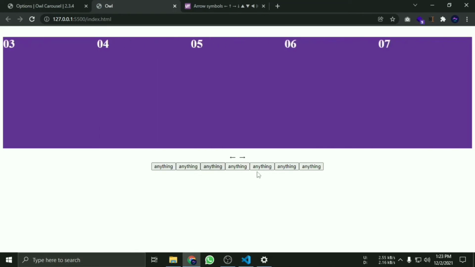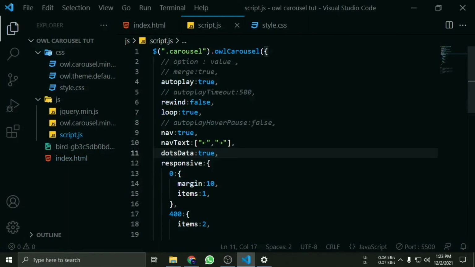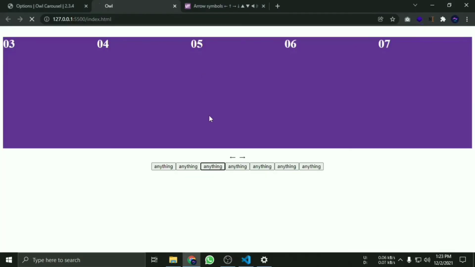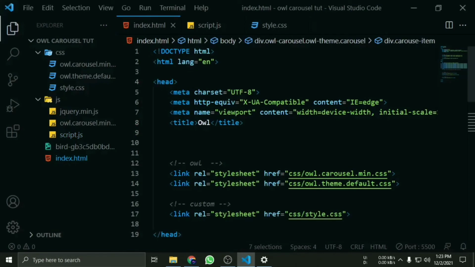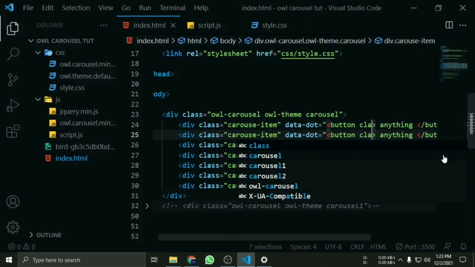See, you can see I have stopped the autoplay, so you can see nothing is playing. As I go by like last, you can see it is automatically carousing. So you can customize this by using this. Make sure to add the button tag, because if you don't add the button tag, it will not work. And similarly you can also add class over here.